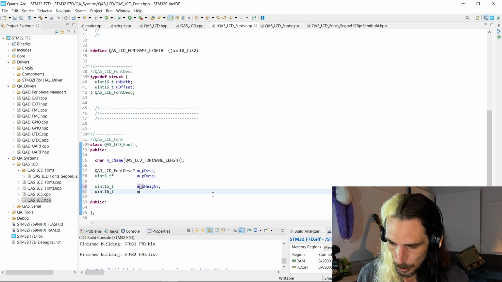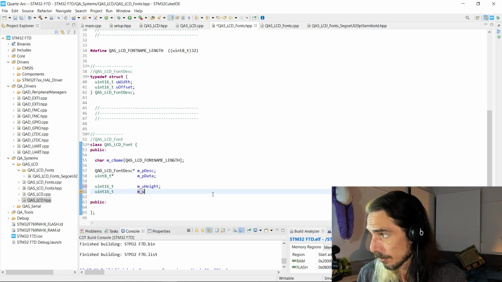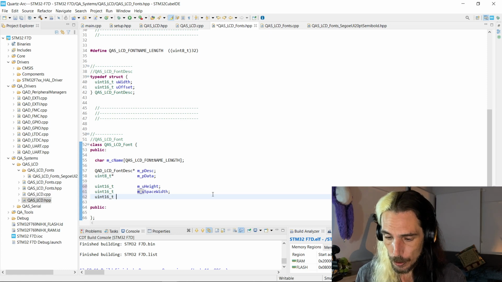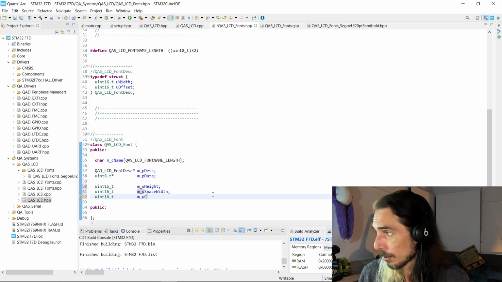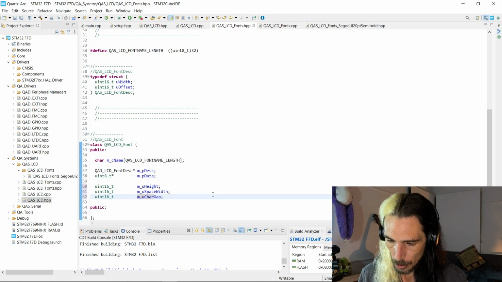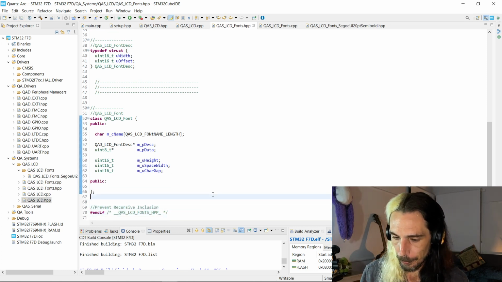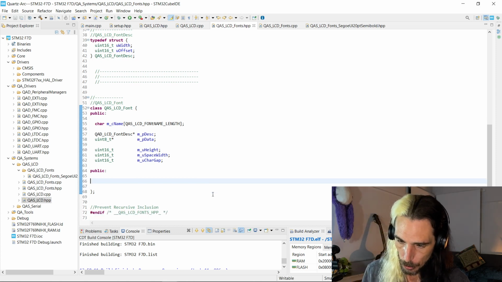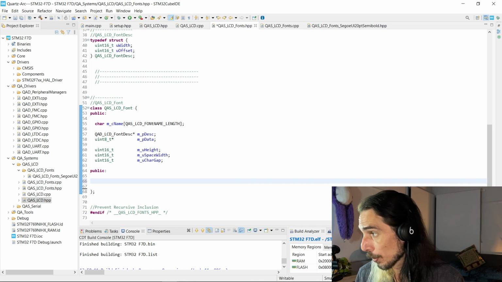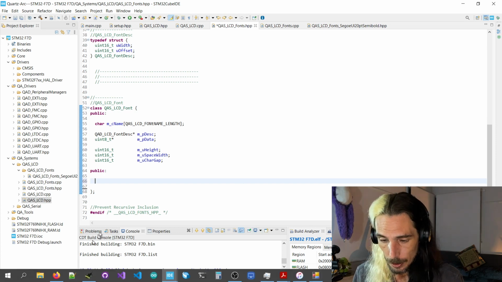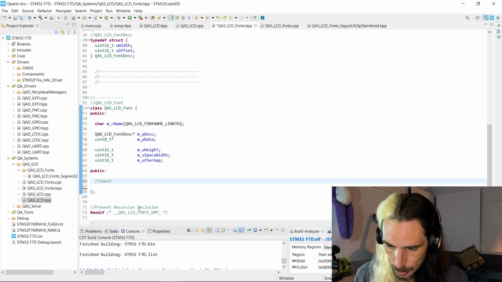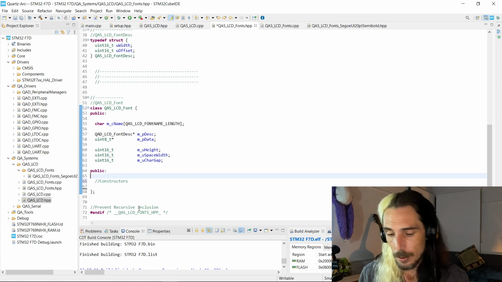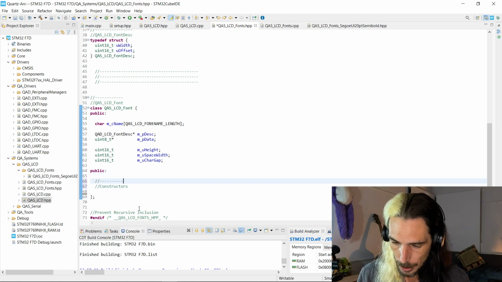So we need to know what the height of the characters will be, what our space width will be in pixels, as well as what our char gap will be, so the gap in between each character. That's basically all of the data that we're going to need to be storing for each particular font. Get some constructors created in here.